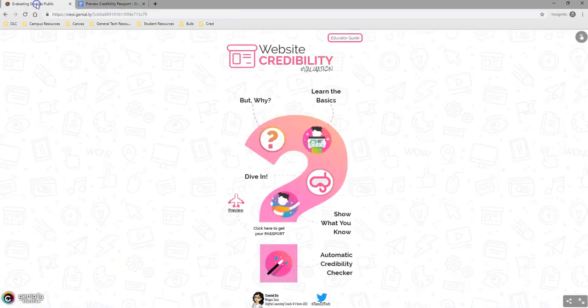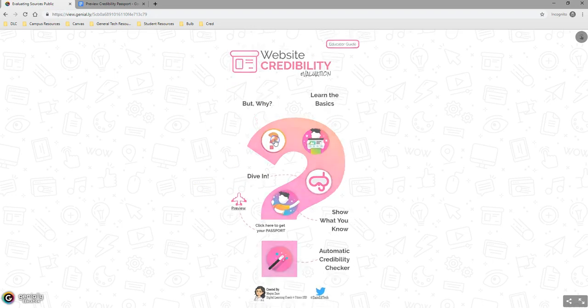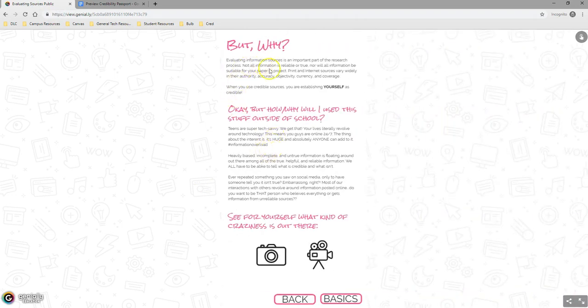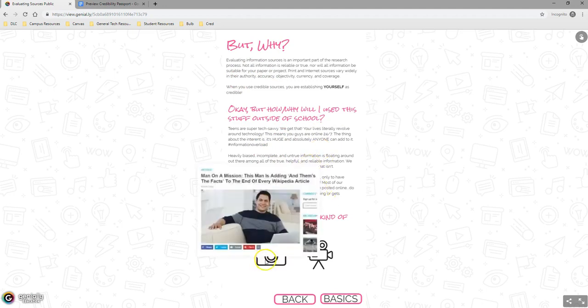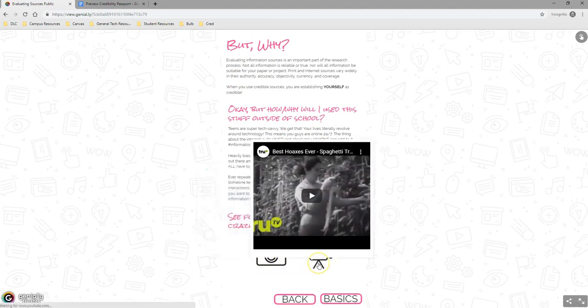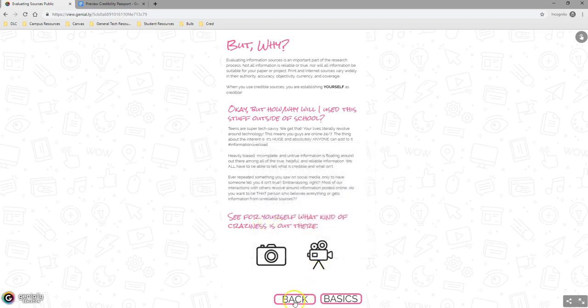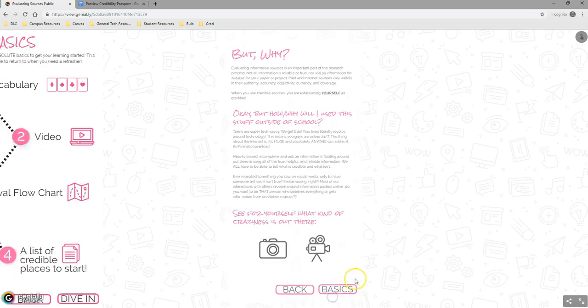So I'm going to scoot back over here. There is a quick introduction for them if they want to go to this. It's just a little blurb as to why this matters, and why outside of school. And then it has some silly things that are out on the internet that they can see here. From here, they can either go back to the main page or they can click basics and it'll take them on through.